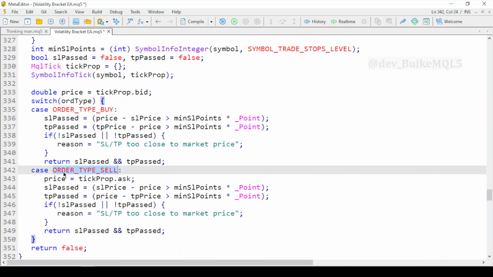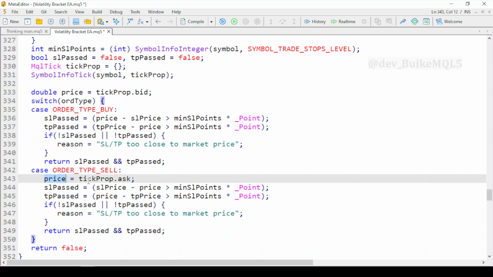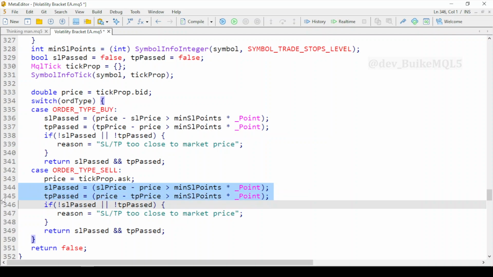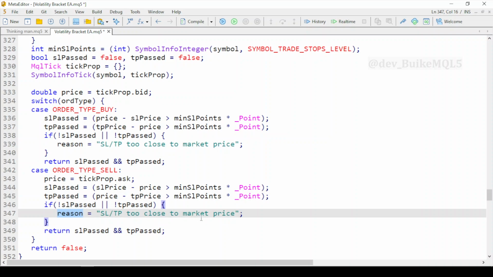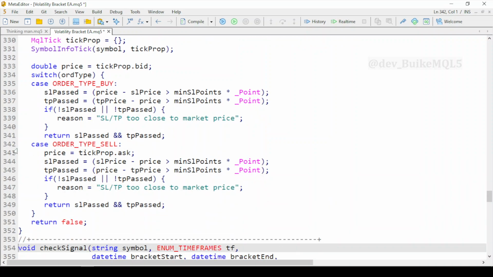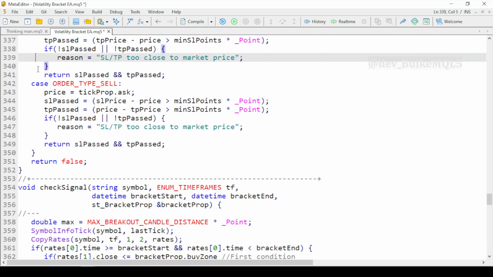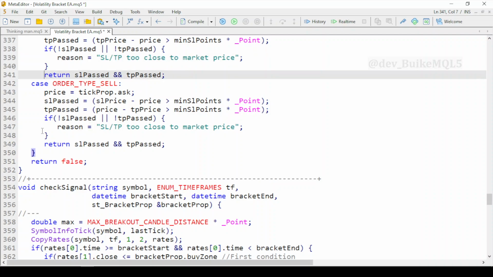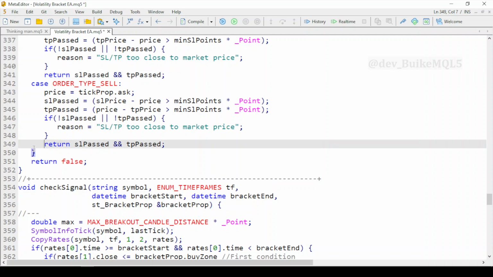If the order type is equal to sell, we change the price to ask, because we should compare the SL and TP distances for a sell position using the ask price. Here we check if the SL and the TP passed the test. Next, we return, else we set our reason to SL or TP too close to market price. Same for the buy.